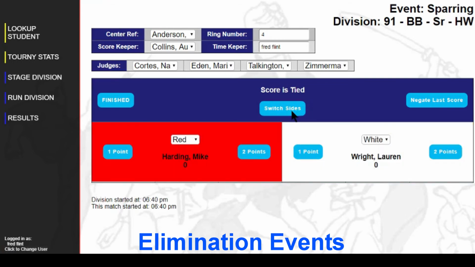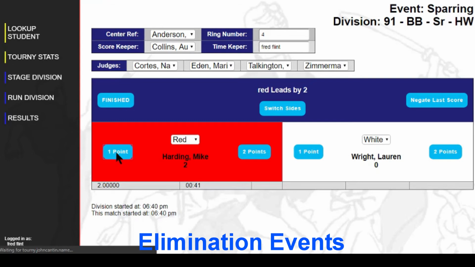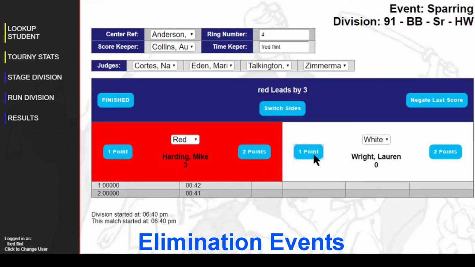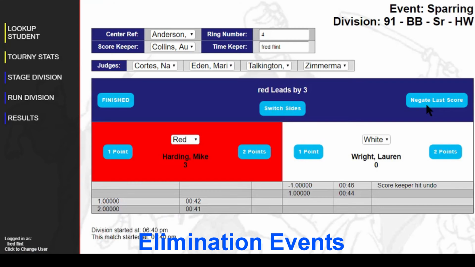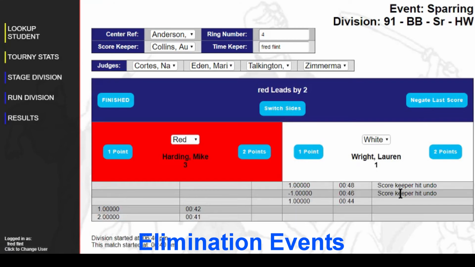As the match progresses and points are scored, just hit the appropriate point button for the color that the judge specifies. If you make a mistake and hit the wrong button, you can undo the mistake by pressing the Negate Last Score button. Note that this will only undo the very last score, including even undoing itself. Points are assigned to the competitor, not the color, so switching colors or sides in the middle of a match will not switch the points.